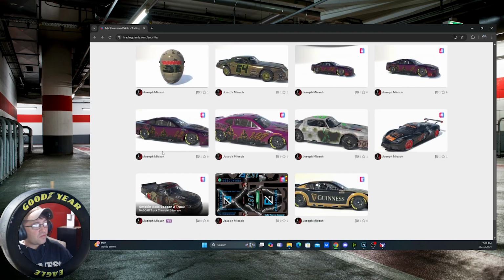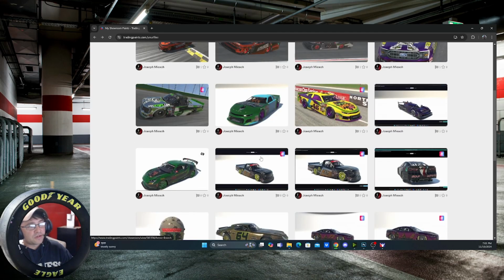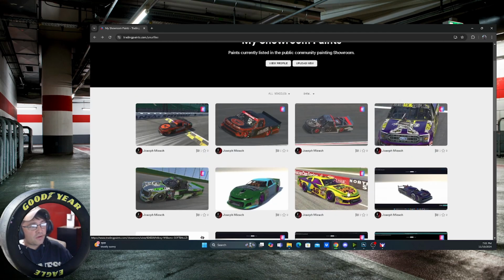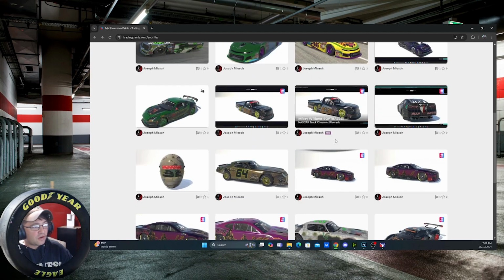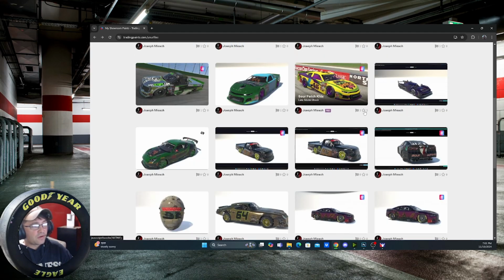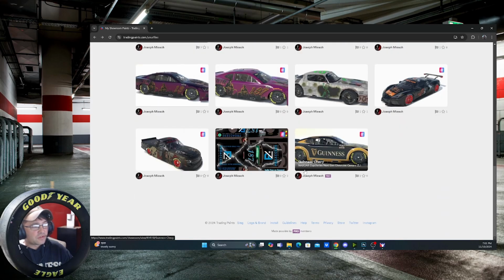Now I used to have a lot of people racing my paint schemes, but now I don't really have a whole lot. I haven't been able to do a whole lot of uploads lately. I have two people that are currently racing the Sour Patch Kids, and I have two people that are currently racing the Guinness car. The Guinness car is a beast of its own. I raced that car for a very long time.